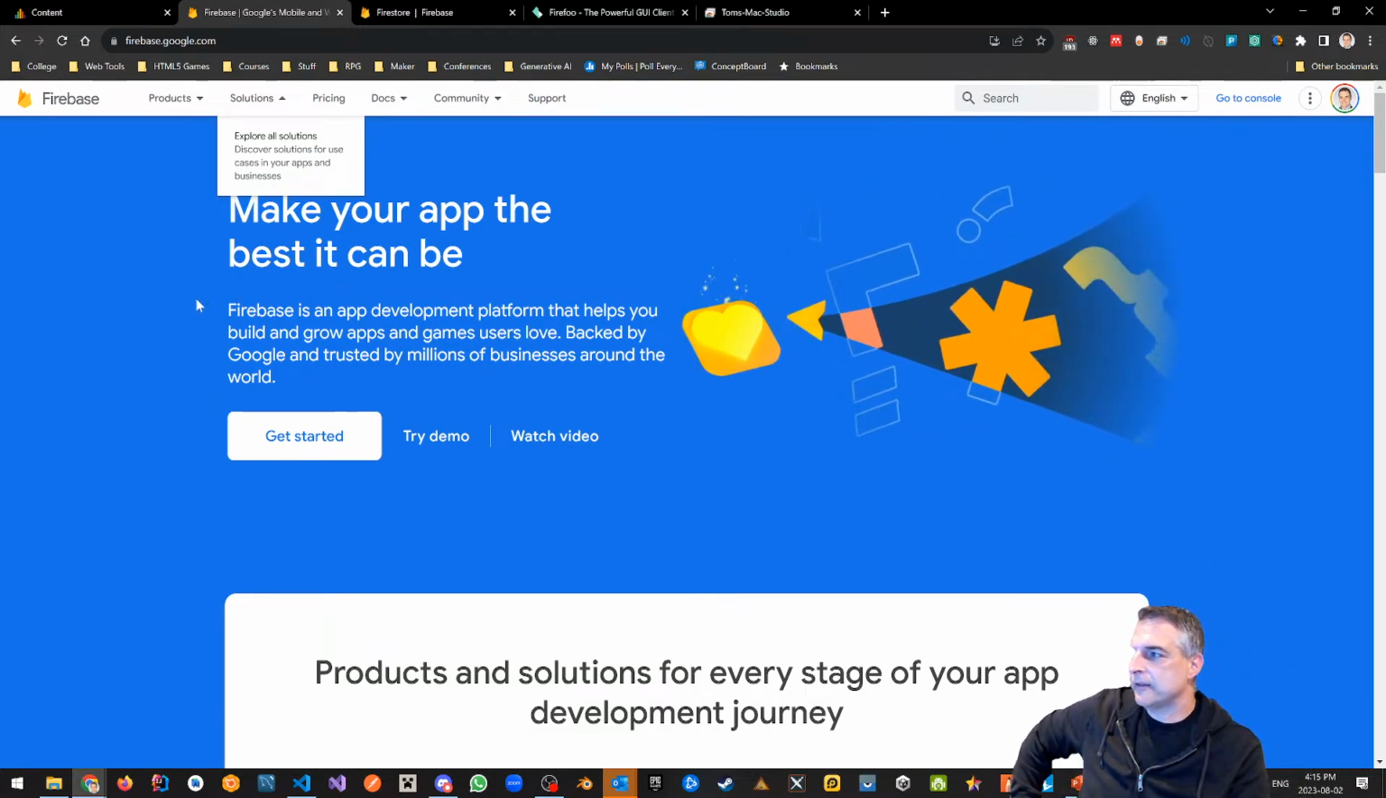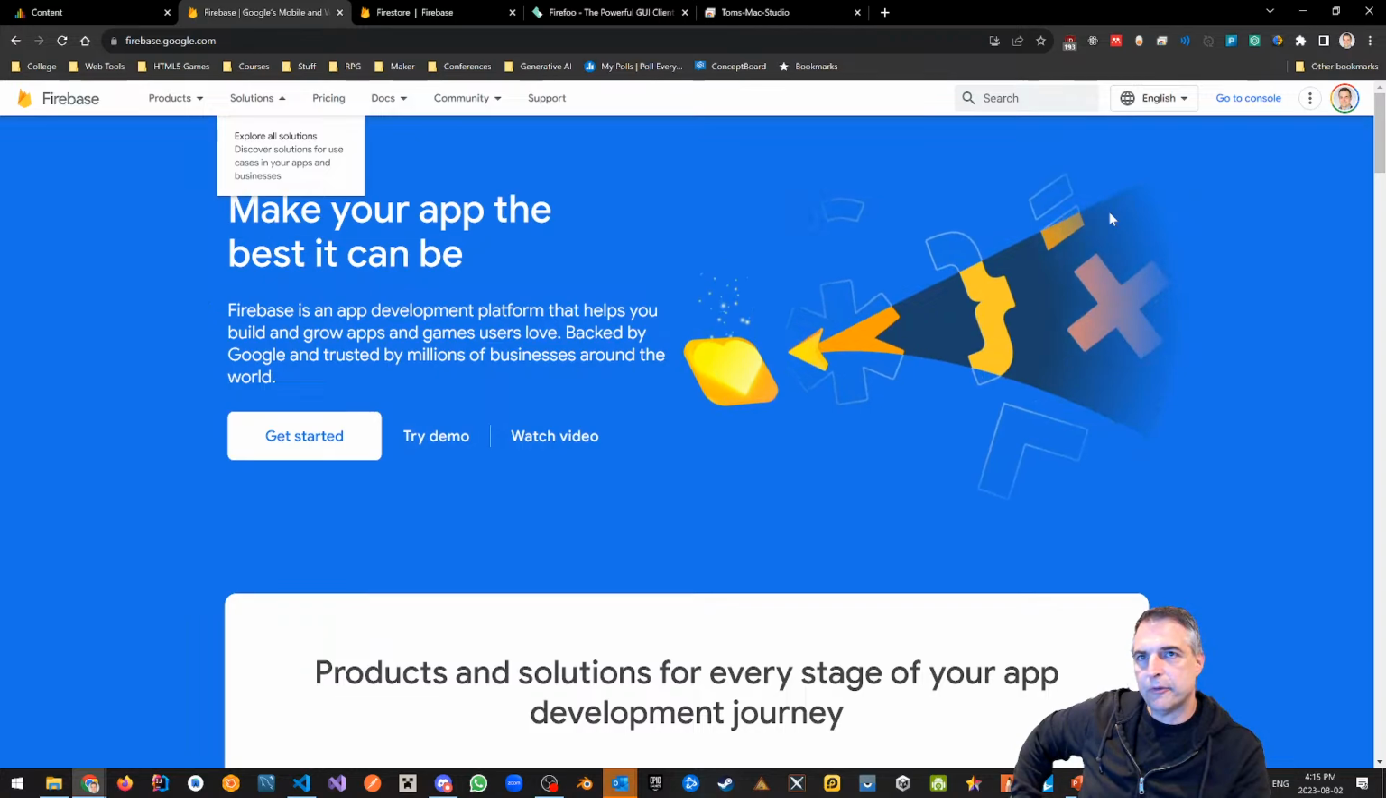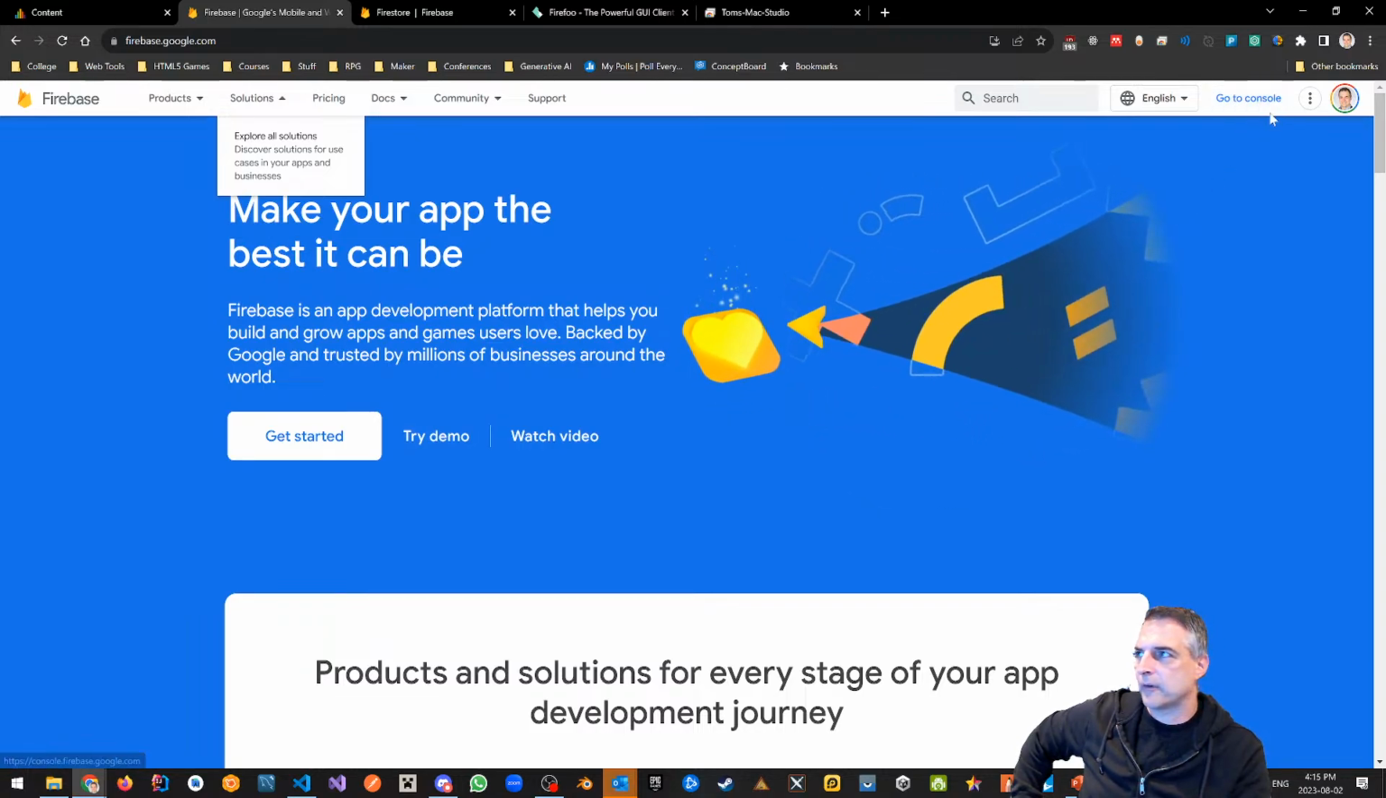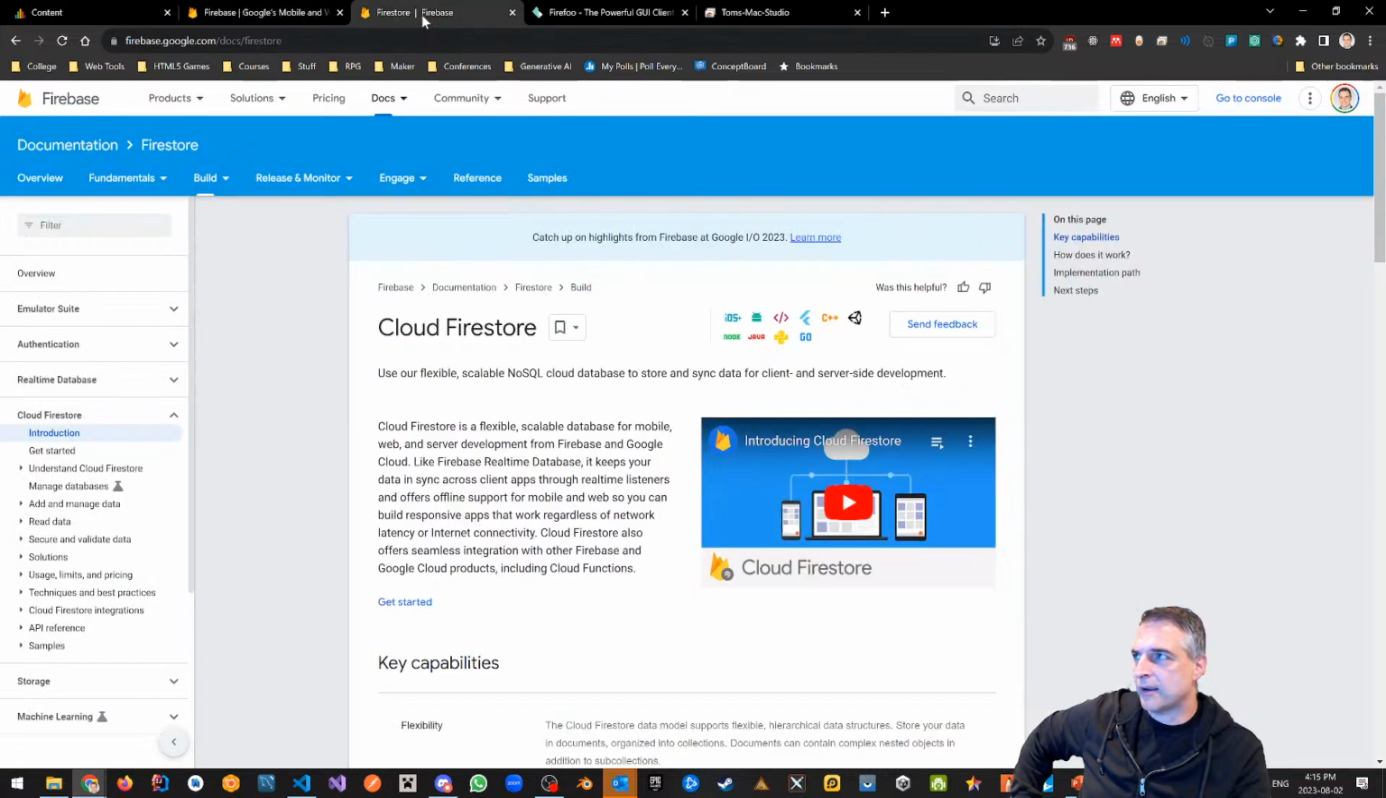And once you have it, you'll see that there is a go to console link here, okay? But first, let's talk about Firestore, which is what we're going to use. Firestore has extensions for iOS, Node, Java, C++ directly, as well as Unity and Go. And they keep on adding more and more services, things like Python and all that stuff. It'll talk about Firestore and what it does for you.